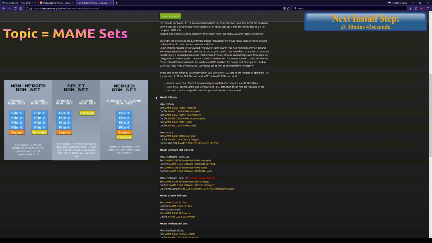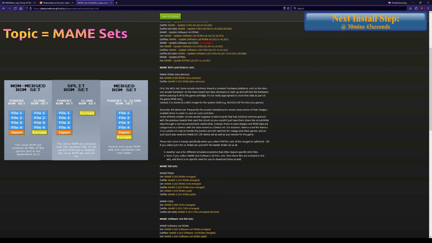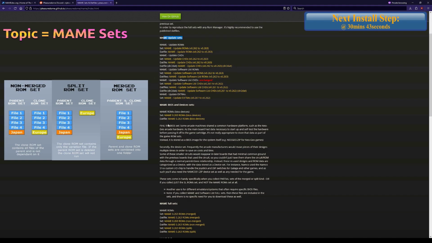But scrolling back up then, so you've got your sets, you've got your update sets. The next thing is the main BIOS and device sets, which, as it touched on down here, we can put in a different folder, point MAME to them, and it will have these as resources to call upon if and when the files don't exist in those ROMs. If you're ultimately looking to save space, you wouldn't include this in your setup, but I don't think it's too much and it's useful to have, so you'd probably grab that.